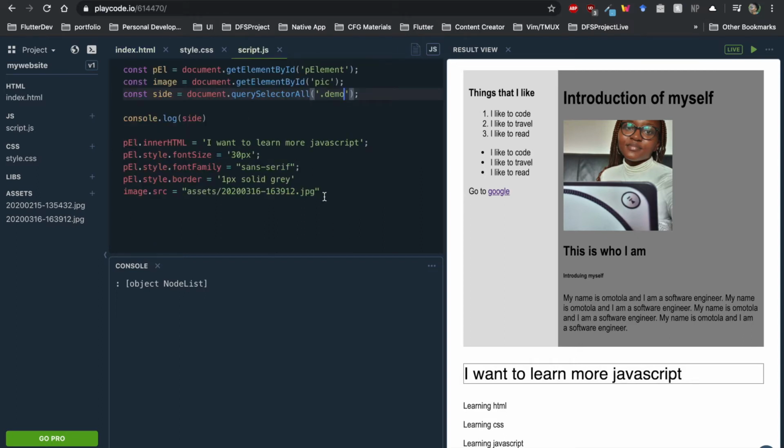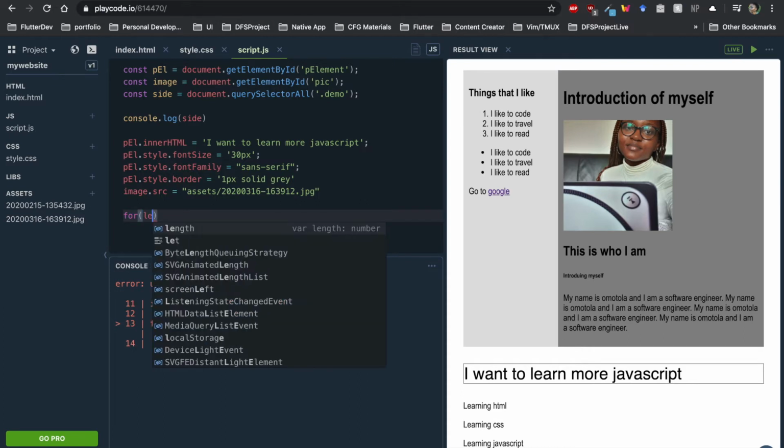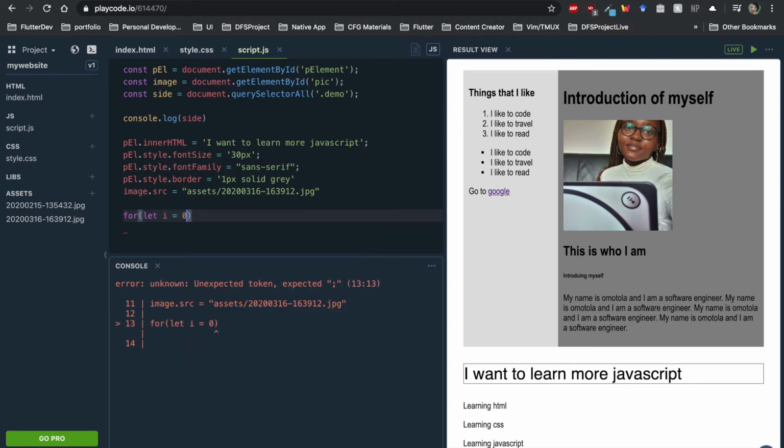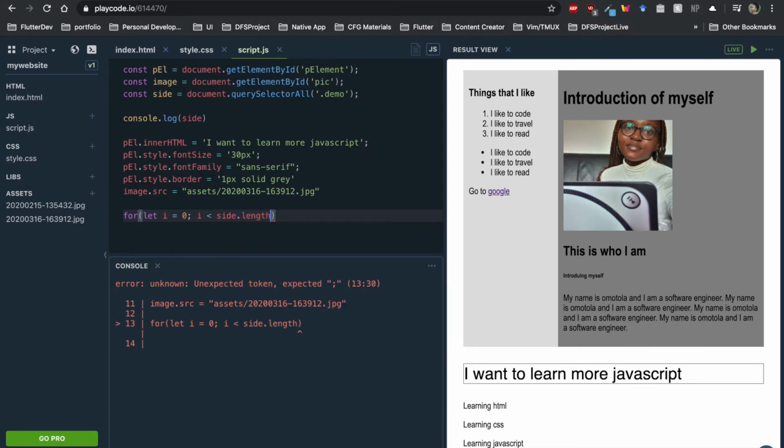If you remember from when we were looking at for loops, let's take all of this out, or maybe we can leave them in if we want. In order to do this, we can use a for loop, and how we use a for loop is by doing for, the keyword for. We can say let i equals 0, and then i less than side, which is the variable, dot length. We can call length because that behaves like an array. And then we can say i plus plus, which increases i by 1. Either you do it that way or say i equals i plus 1.